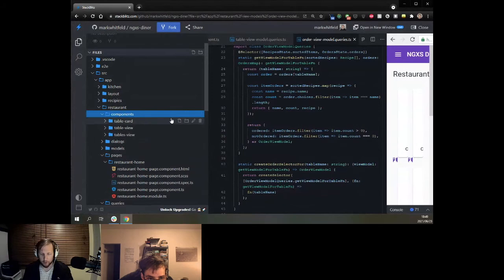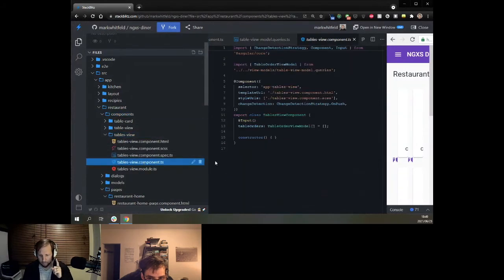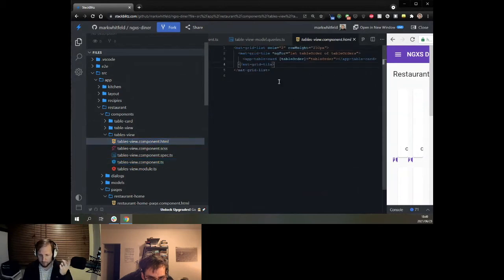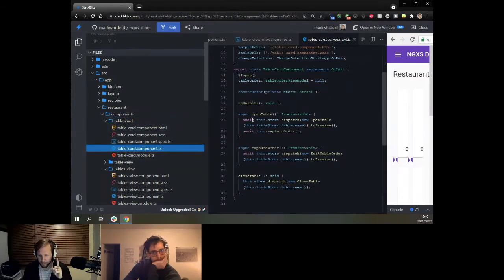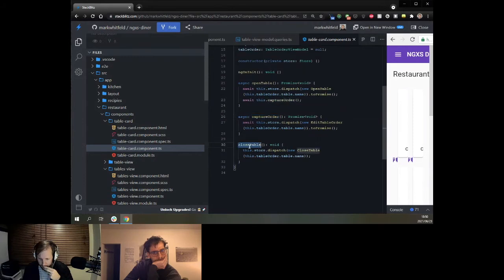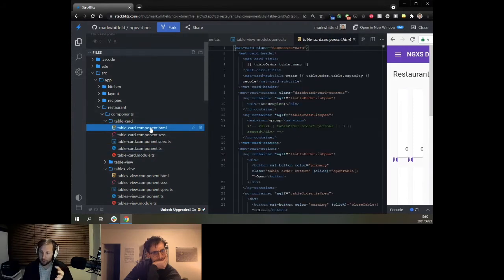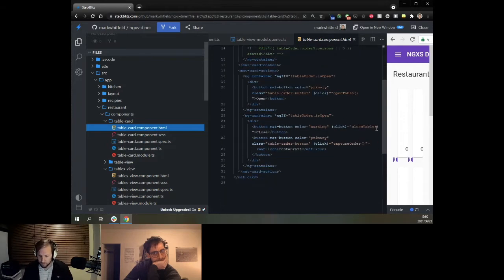But let's go have a look at the components, because surely there's some logic there. Tables view. Okay, I've got my table orders. I show the information, maybe in the table card. Yes, there is a bit of logic here. Look, open table, just dispatch an event. Okay, cool. So open table, capture order, and close table. Well, that is actually logical to be in my component, because those are kind of responding to things that you click. Clicking the close button or the capture order button.